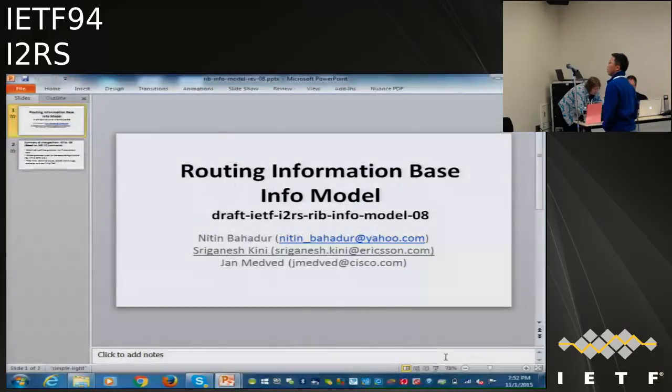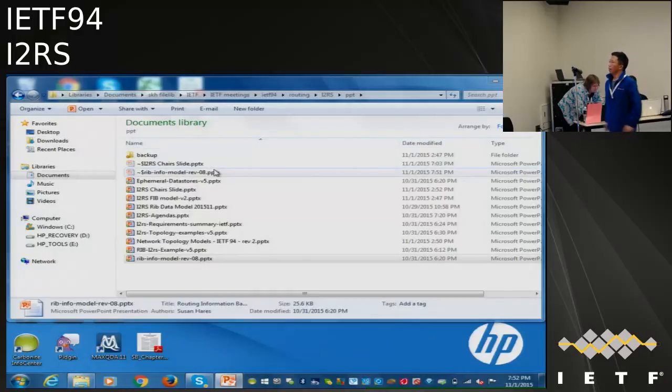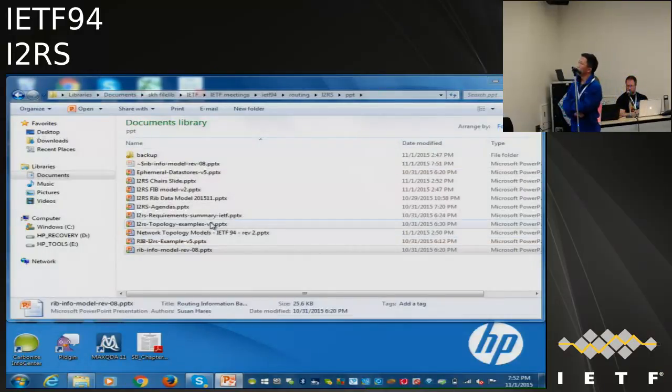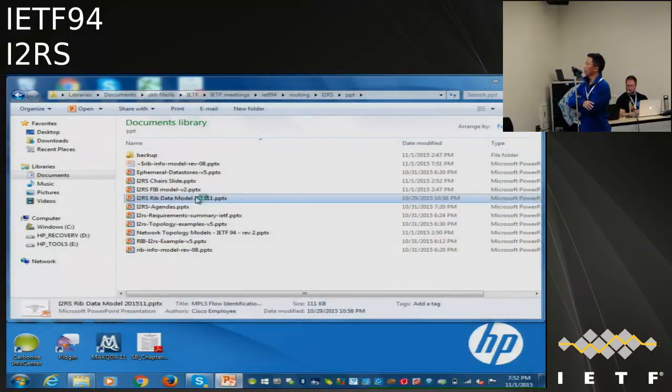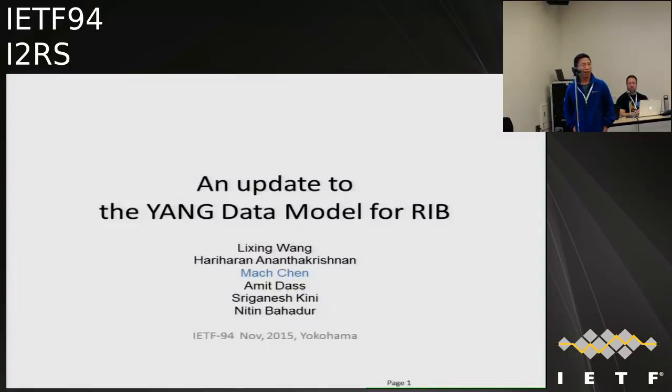Give me one moment. Okay. Sorry. Okay, my name is Mark Chen. I'm going to give a quick update to this RIB data model. Next slide. Next slide. Okay.